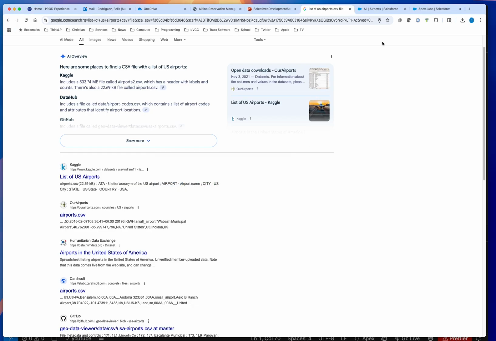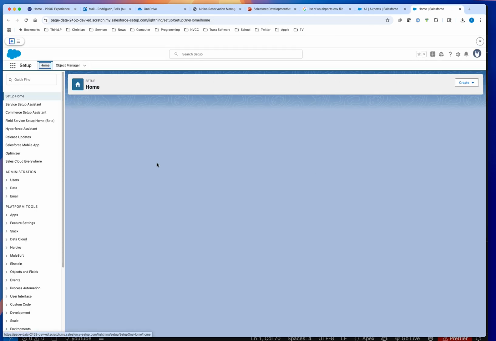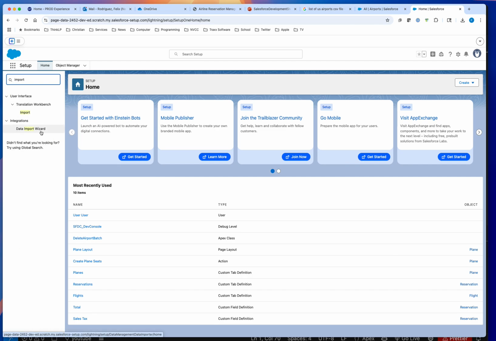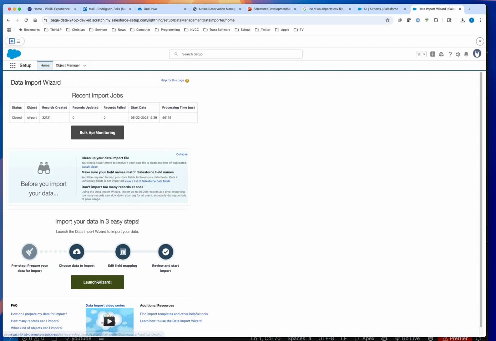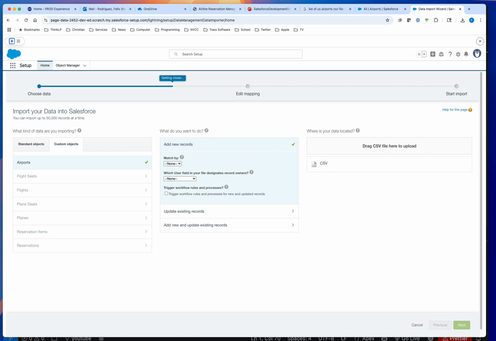So the next step is to go back to Salesforce, and what we generally want to do is go to Setup, and in Setup we're going to just type in Import, and we want to do the Data Import Wizard. So we click on that, and this Data Import Wizard allows us to import data into Salesforce. We click Launch Wizard. It's a custom object, so we want to click on Custom Objects, and we want to click on Airports, because this is the custom object we want to import our file into. Add new records, CSV. I'm going to drag in that filtered CSV file in here.